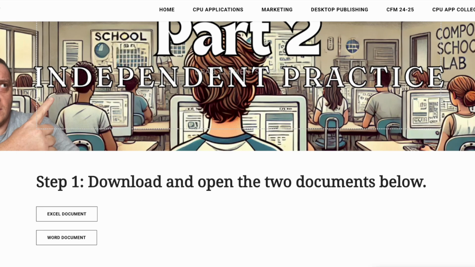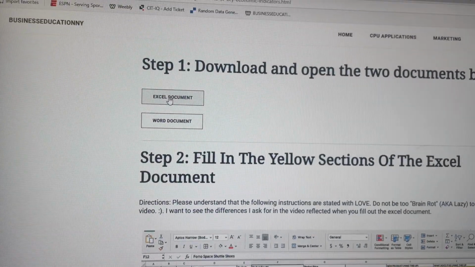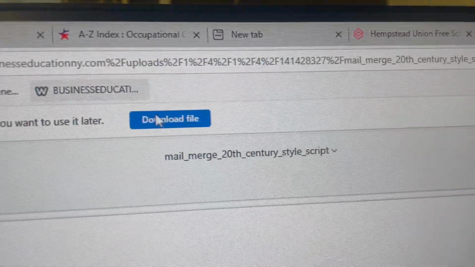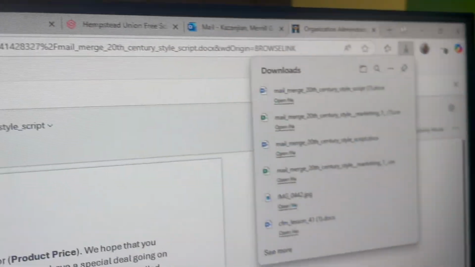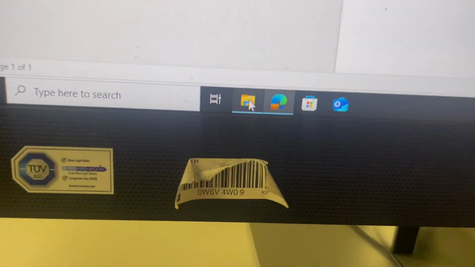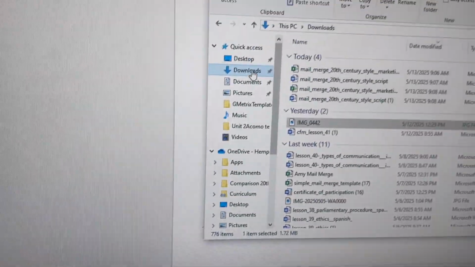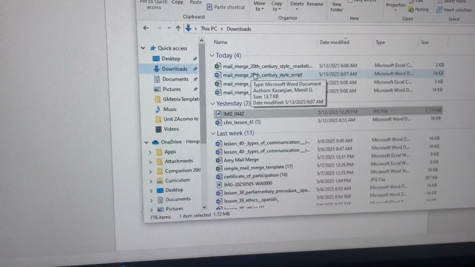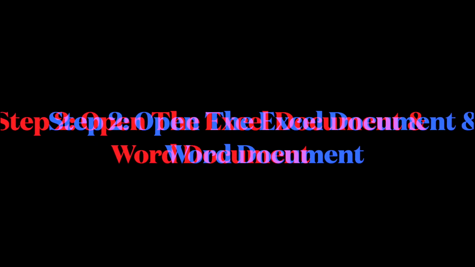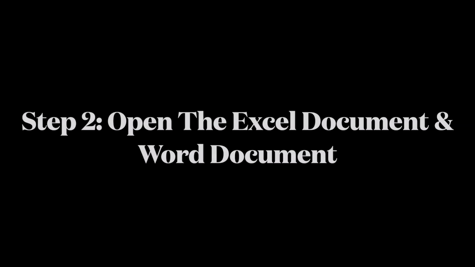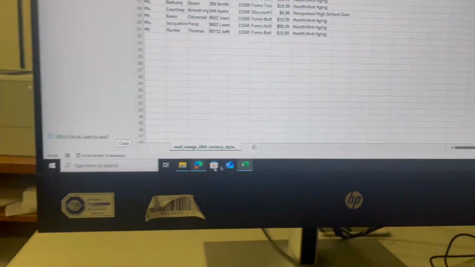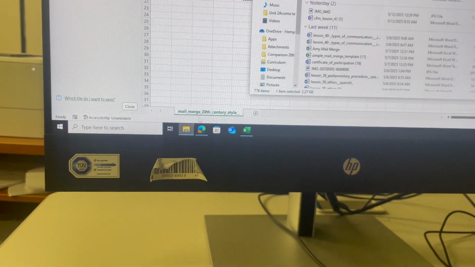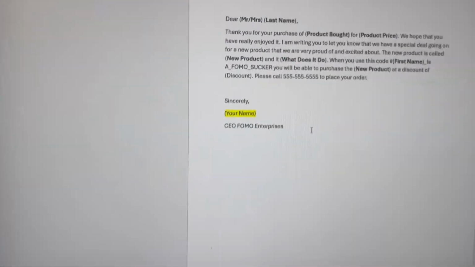And the first step is to download and open the two documents below. All right, so let's download these. Downloading one. Downloading two. Oh geez. If it goes like this, you have to press download file. You want it to pop up here, and then you're going to go down here. You're going to make sure that you are in your downloads, and you are going to open both. In other words, open the Excel document and the Word document. That's one. And there is another right here. Okay. Step 3, special instructions.